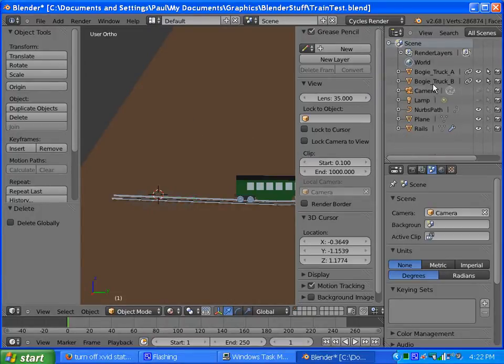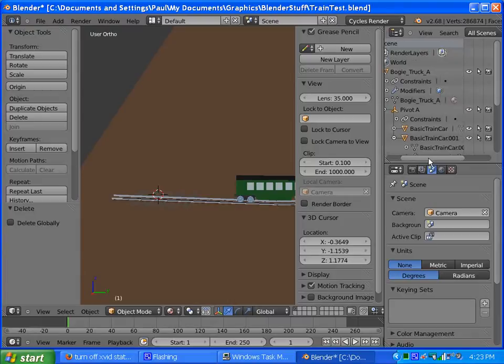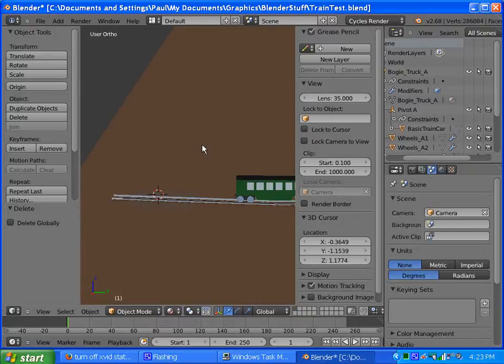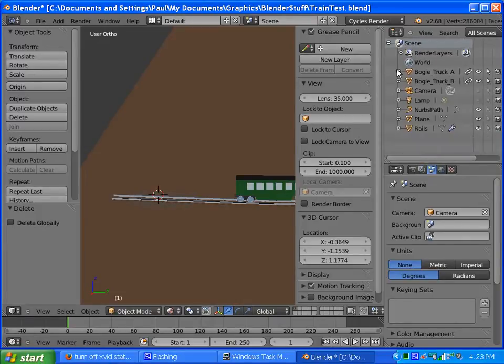Need the second one. Truck A, pivot A. It should have the train car. Oh, why is it? It's parenting to the wrong thing for some reason. I don't know why it's not keeping that. Street cars. I don't know why it's doing it. What I should do is copy the whole thing and have it parent to the group of the thing that it just copied. There's probably a way to make it work correctly, but I don't know offhand.